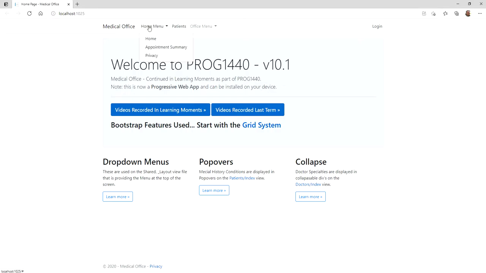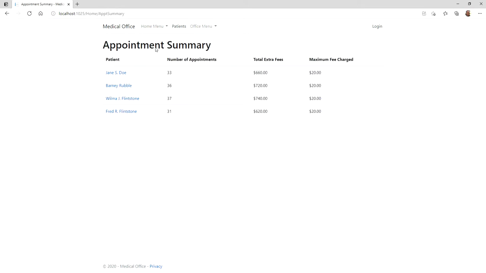Okay, now we're up and running. So hopefully this time, let's see, there we are. So actually it should look pretty much the same. It's our appointment summary data. And the neat thing is we're getting it all in one trip to the database, just pulling it from an actual view stored in the database itself, right?